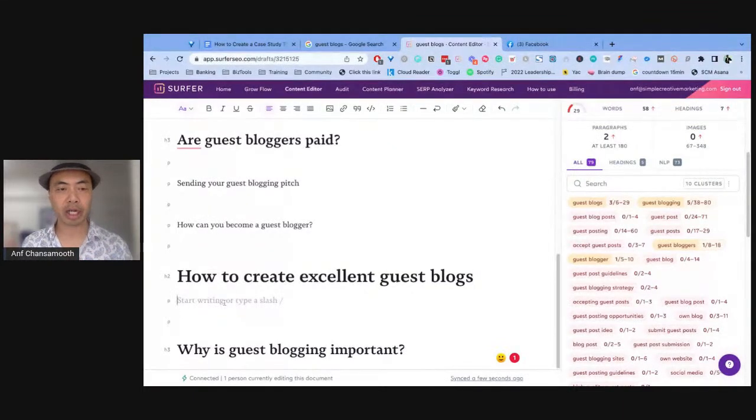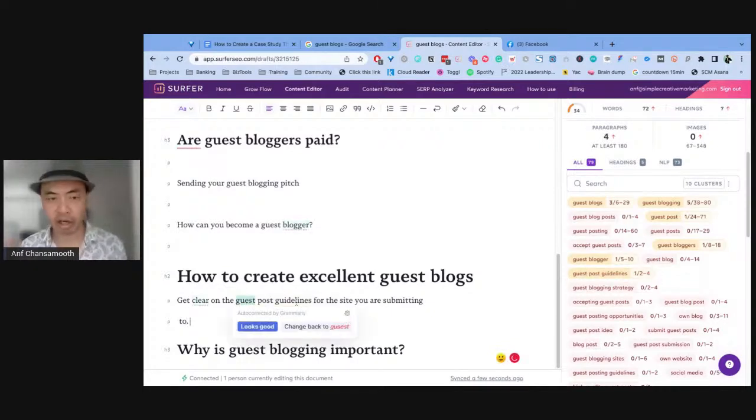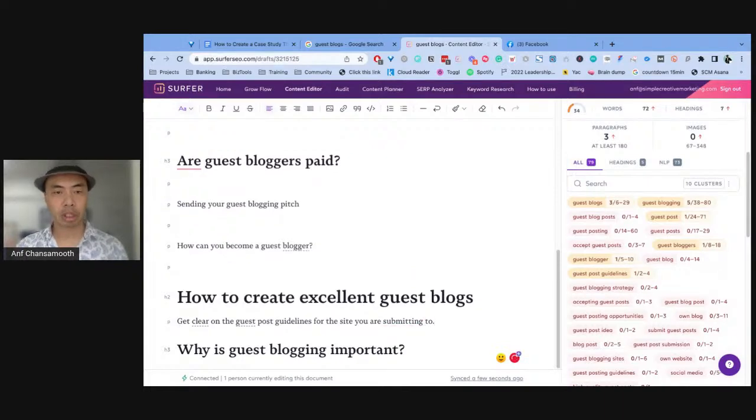Okay, I would say, okay, well, get clear on the guest post guidelines for the site you are submitting guest posts to. Okay, so you can see now that I've used guest post guidelines, that's gone, it's highlighted, and it's saying I've used it 1 out of 2 times. Okay, submitting to.